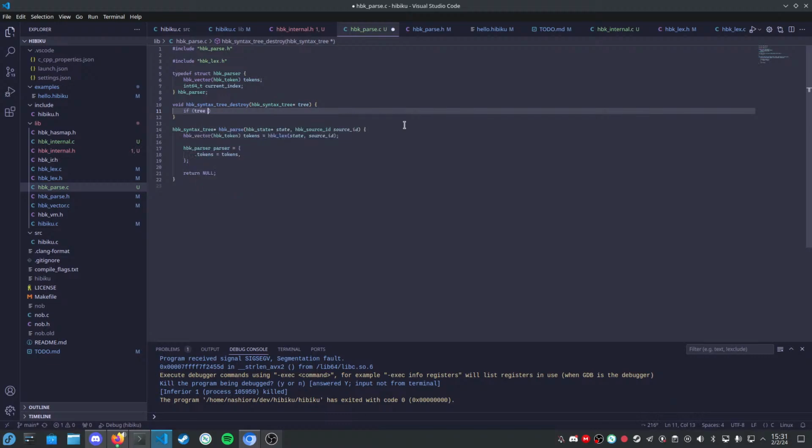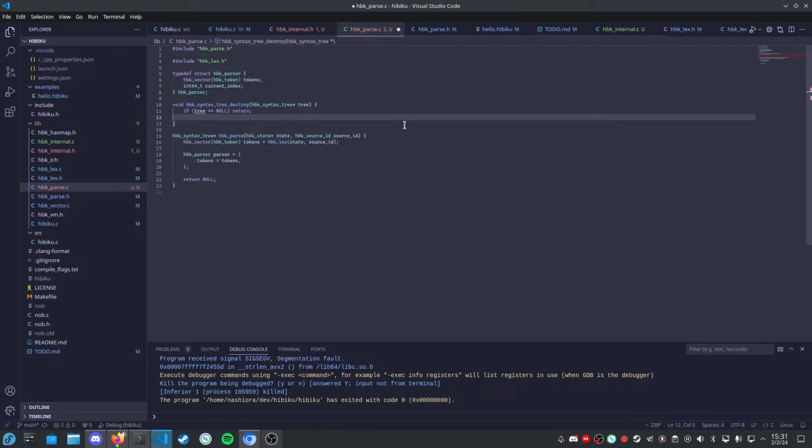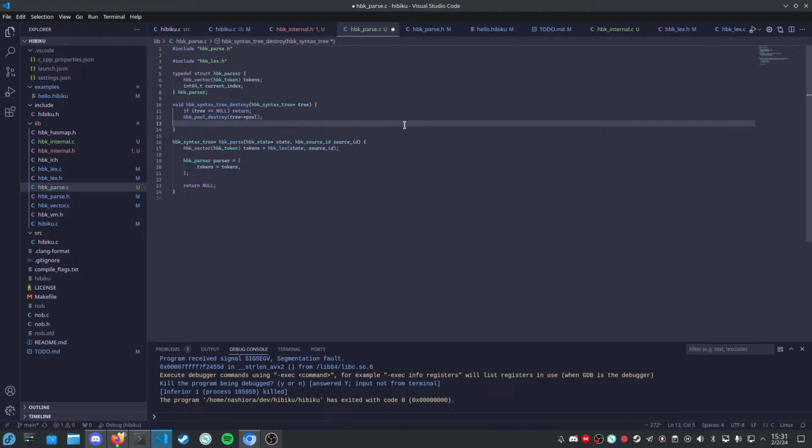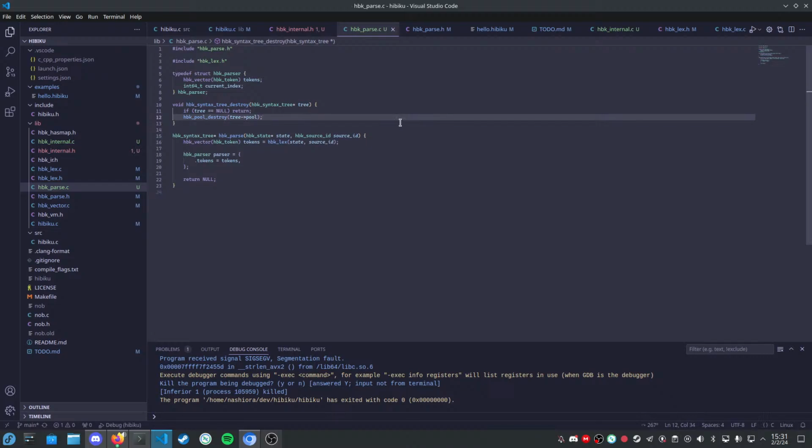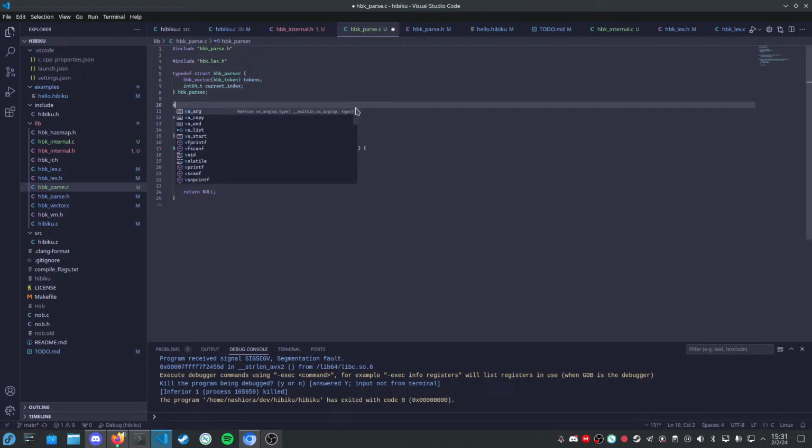So if tree is equal to null, return. HBK pool destroy tree pool, which frees all the memory associated with everything. So for now, that's everything. That's it. That's all we have to do. So let's go ahead and HBK syntax tree create, which will just be local to this file.